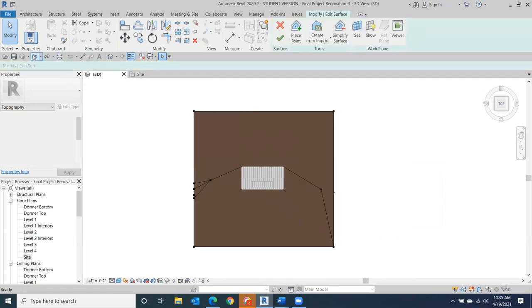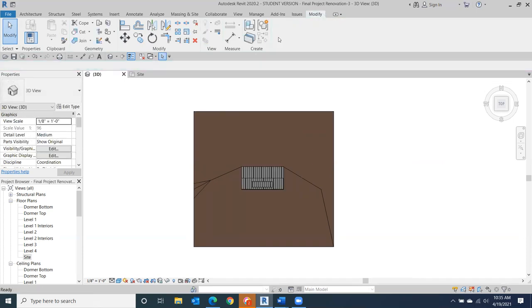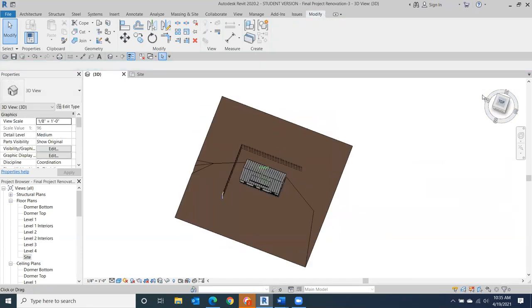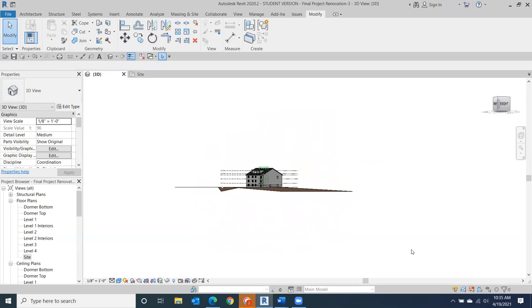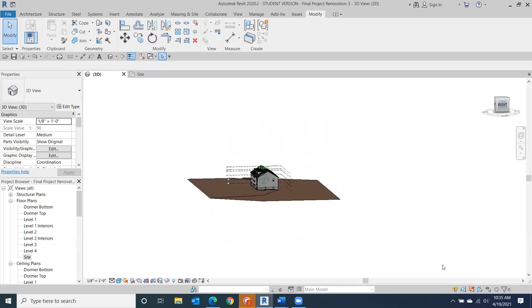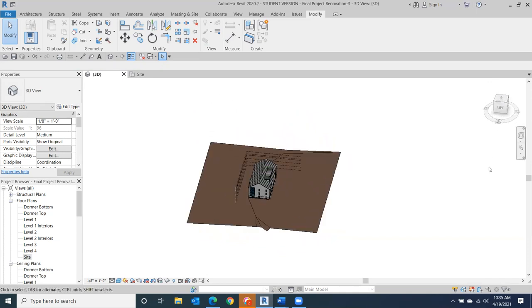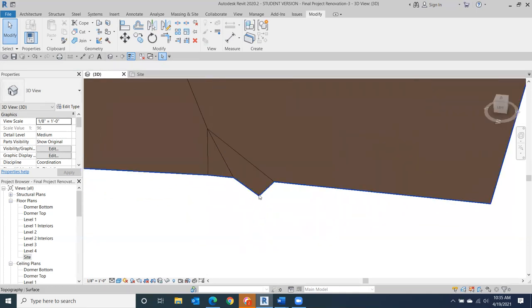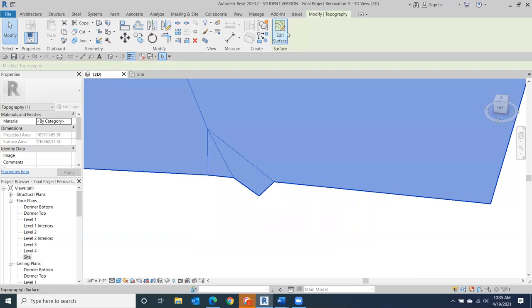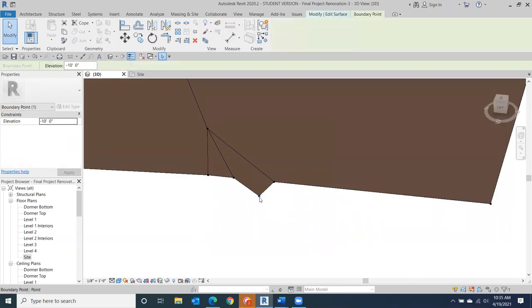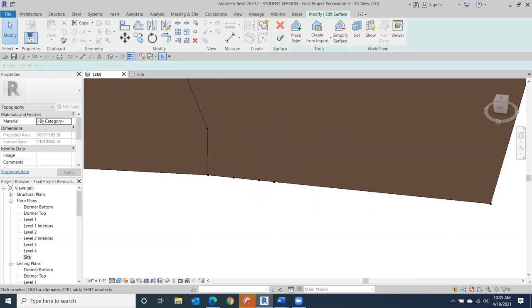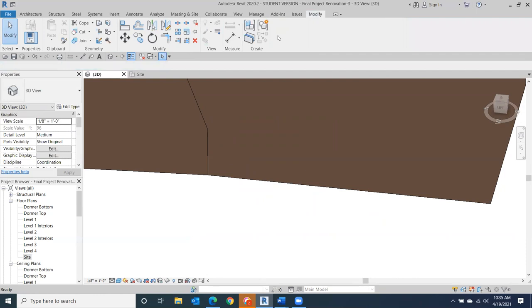Oops. I have a little bit more space to lay out. Yeah. Mess that up. What's that point set at? That's at negative 10. Set that to 0. All right, that's better. So you can see it does get a bit complicated.